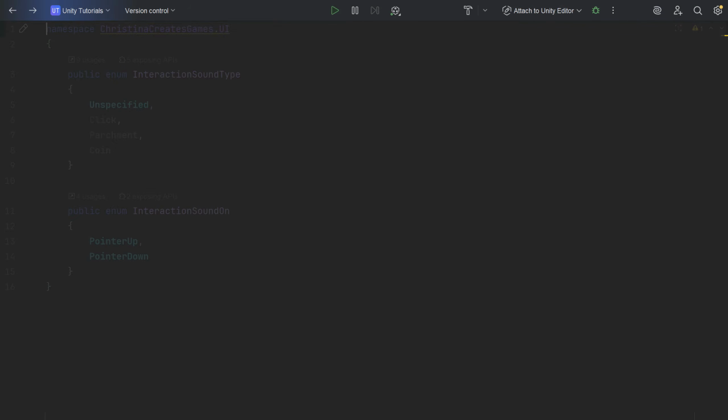In the first file, create an enum for the kinds of sounds you want to offer. I'll be using an unspecified entry, a coin sound, a click sound, and a parchment sound, but this list can grow or look however you need it.